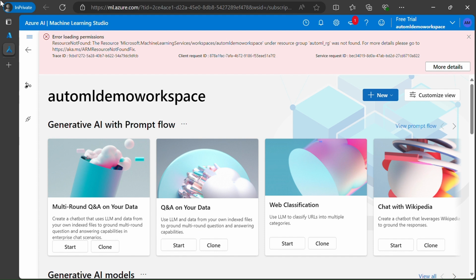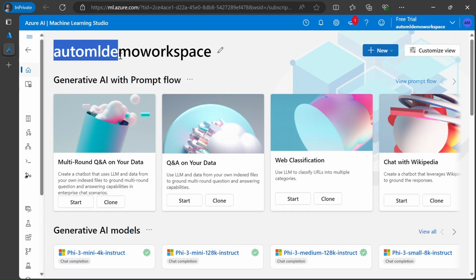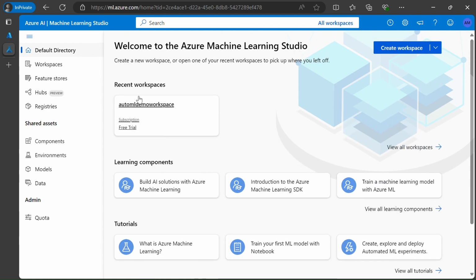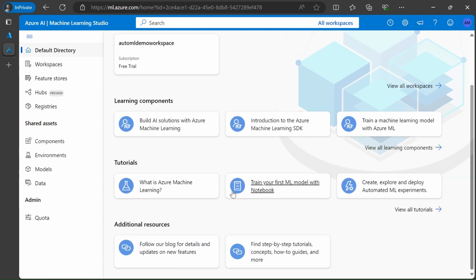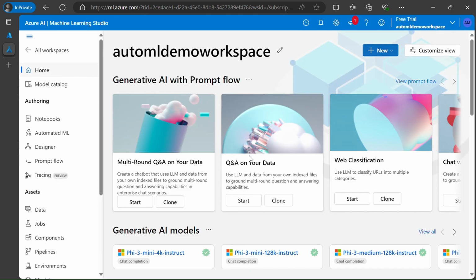If you are facing any kind of error, just click on refresh, it will be gone. You can see that this is the workspace which we created, AutoML demo workspace. If you go to the all workspaces section, you can see this is our recent workspace, and we have different options also available in Machine Learning Studio. We are just going to our workspace, AutoML demo workspace. In this workspace, we are going to use our data and train our model, and then we deploy that model and test it. For that, go to the authoring section and click on automated machine learning.